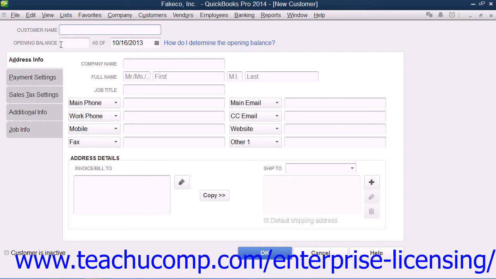In the New Customer window, begin by typing a name for the customer as you would like it to appear within the Customers and Jobs tab into the customer name field. Note that each customer you enter must have a unique customer name value.